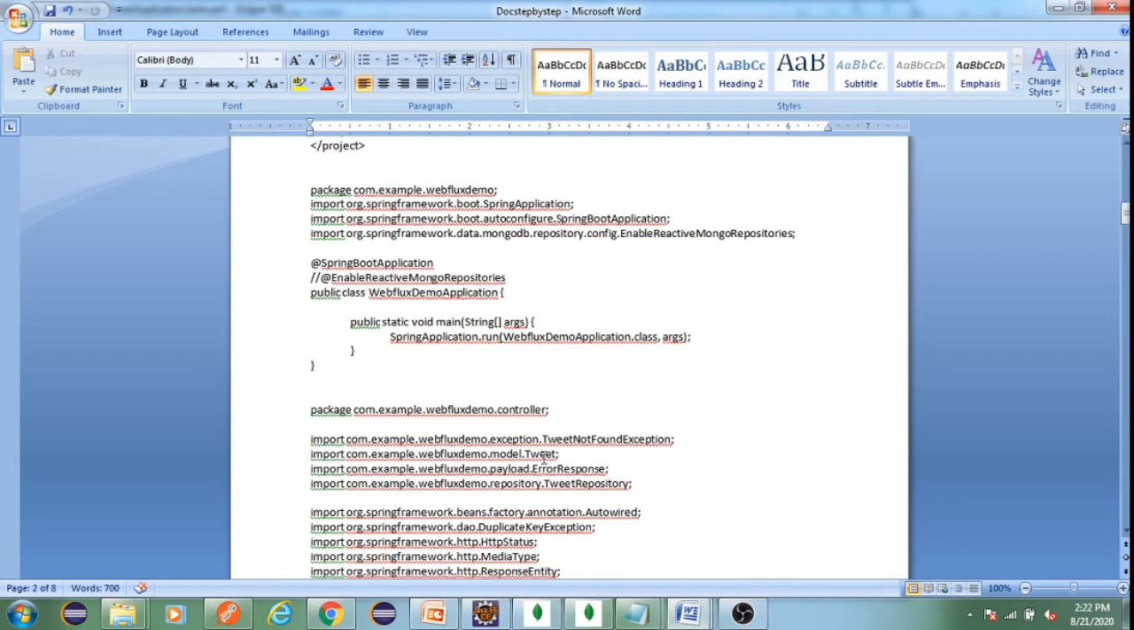There are certain exceptions designed here, like TweetNotFoundException, and one more is DuplicateKeyException. These two exception classes are handled by using the @ExceptionHandler annotation.